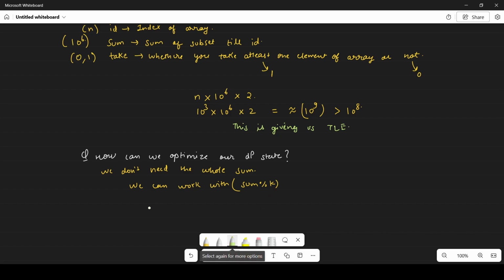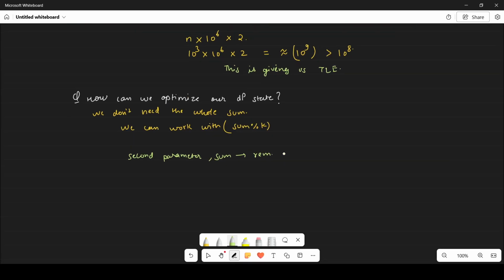Because of this, now the second parameter, that is sum, will change to remainder, and for this remainder the possible values can be in the range of 0 to k minus 1 only, because you already know if you modulo any number with k, it will result into the 0 to k minus 1 range only. So now the updated complexity of the approach will be simply O of n into k approximately, and it is totally acceptable for our question.